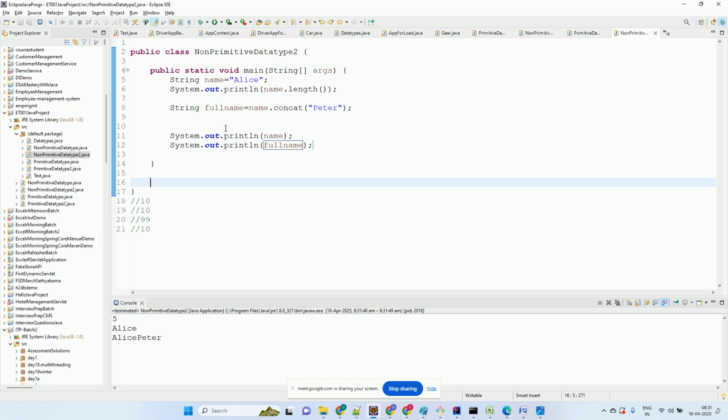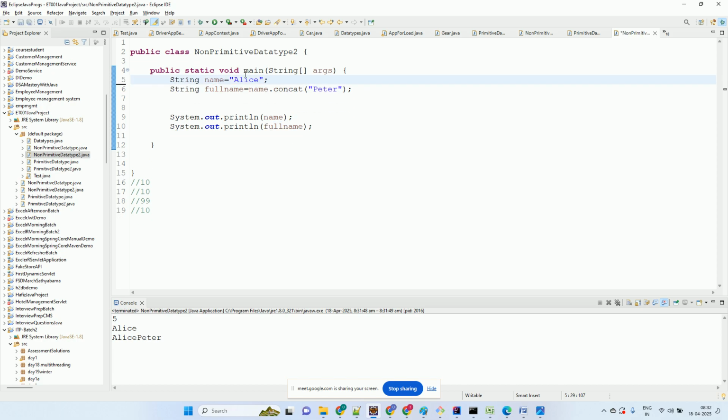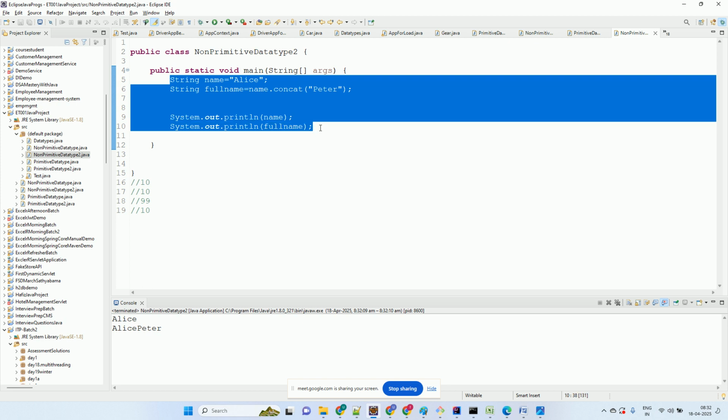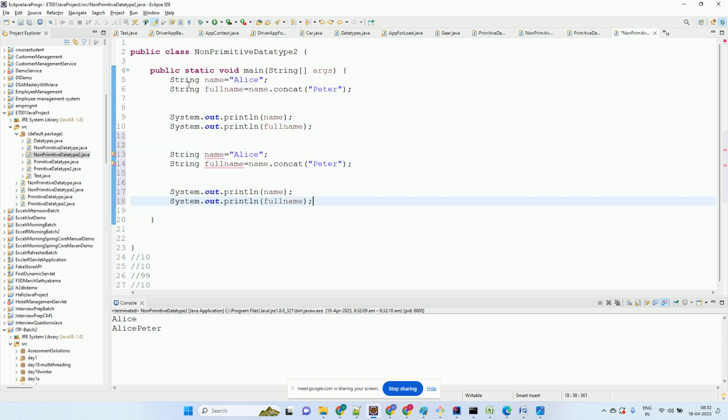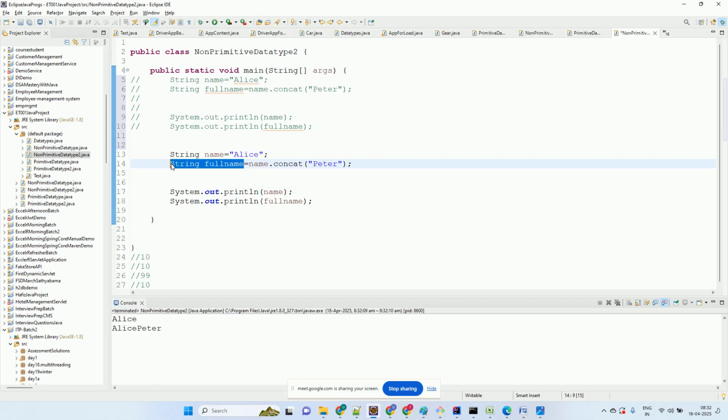Correct? If I would have shifted this reference, you all have got this, right? Length you all know now. As it is a non-primitive, you have the luxury of calling methods. So this is giving me Alice and Alice Peter, correct? Now if I copy this and paste it, and instead of giving a new reference, I reuse the reference, now is there a reference to the full name? No reference, right?